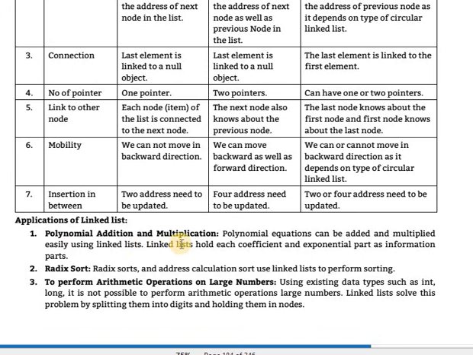First, polynomial addition or multiplication. Polynomial equations can be added and multiplied easily using a linked list because in a linked list memory is allocated dynamically as compared to an array, so it is easy. A linked list holds each coefficient and exponent as the information part.